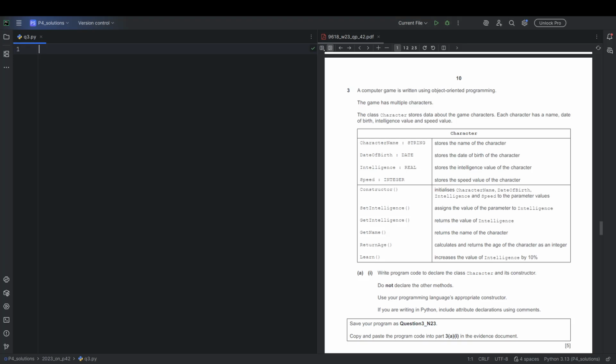So we are doing option number 23, paper 4, question number 3. This is an extremely simple question, very straightforward. We just have to write object-oriented programming code for this, with getter methods, etc. So let's begin. The game has multiple characters. A class Character stores data about the game characters, and each character has a name, date of birth, etc.